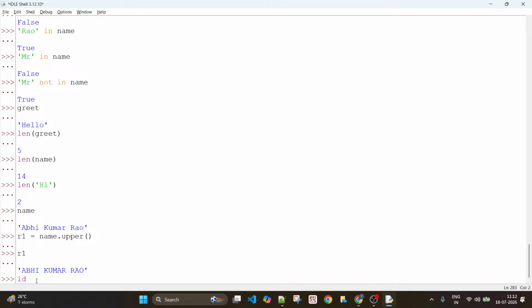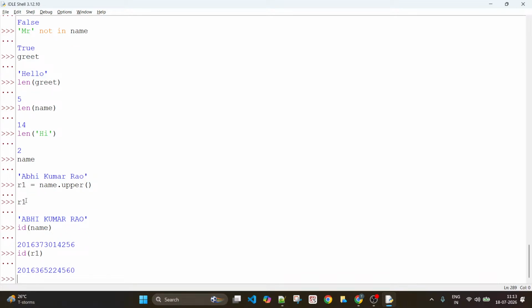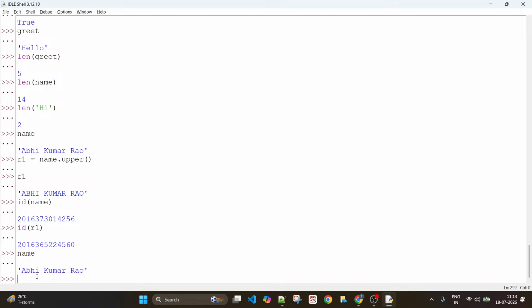So if you now ask for the ID of name, it has something. The ID of R1 definitely should be different. Why? Because did you change the existing string? Not really. You have created another string because strings are immutable. So you cannot change this lowercase name. Name will remain as lowercase characters still. But you have created another string and that is what I have stored in R1. So upper is a method on the string that you can use.